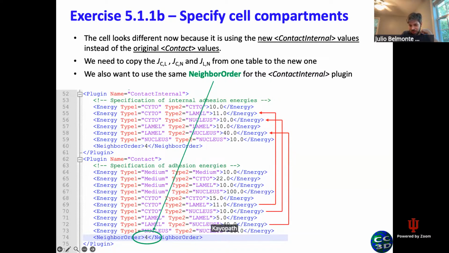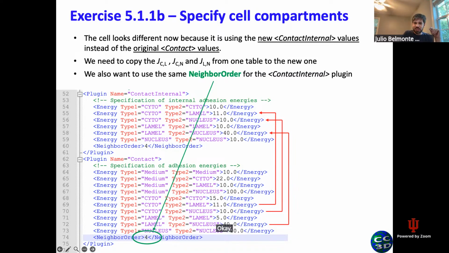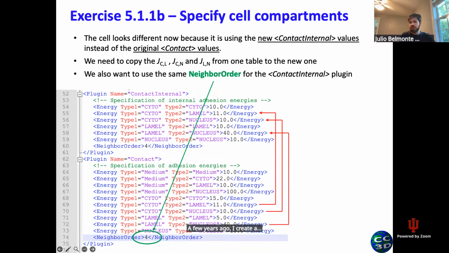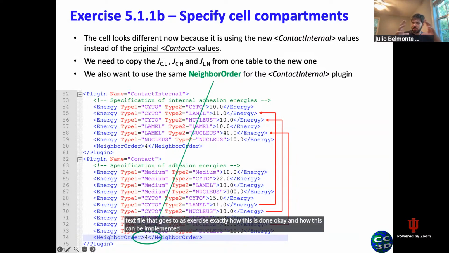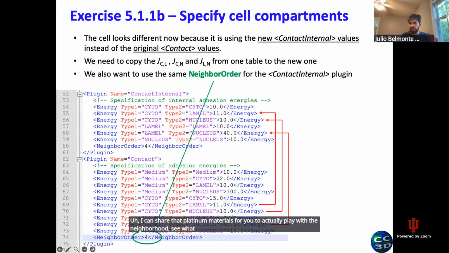Kyle put a picture there. So that's in dots. The black dot is neighbor order 10, and 1, 2, 3, 4 shows how the range gets increased as you increase the neighbor order. There should be an exercise just about messing with the neighbor order. A few years ago I created a text file that goes through, as an exercise, exactly how this is done, how it can be implemented, and how it affects the neighborhood. I can share that with the materials for you to play with and see what the effect is in your simulations. I'll do that later.